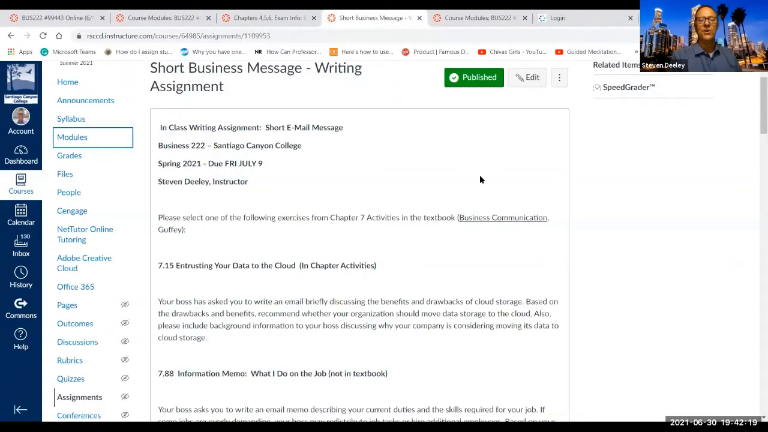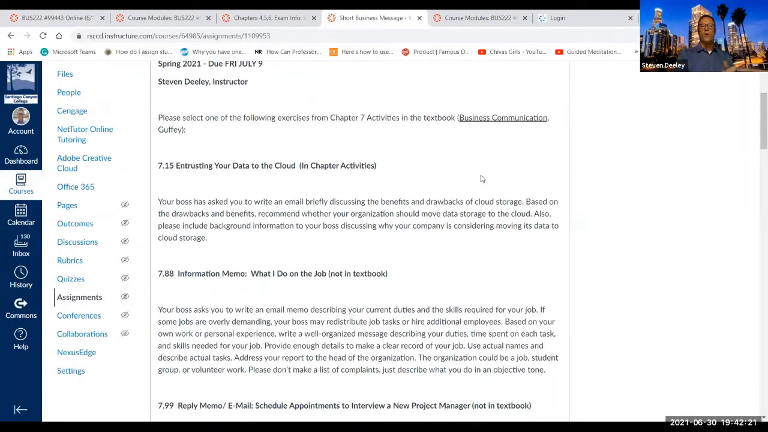All right. So here are your options. There are 3 of them. You just need to pick one. Exercise 7.15, it says entrusting your data to the cloud. There's more information in the chapter activities. You'll want to read through that. So in this case, your boss has asked you to write an email briefly discussing the benefits and drawbacks of cloud storage. Based on the drawbacks and benefits, recommend whether your organization should move data storage to the cloud. Also, please include background information to your boss discussing why your company is considering moving.